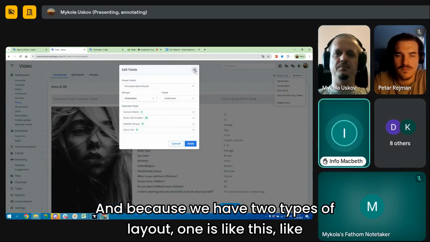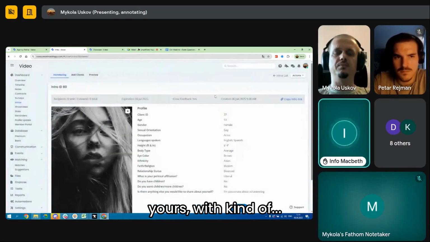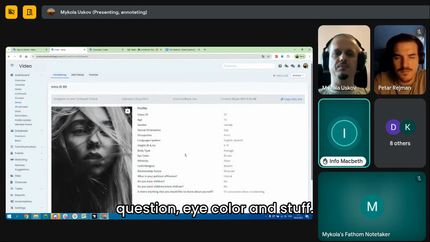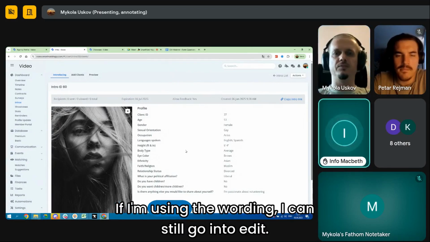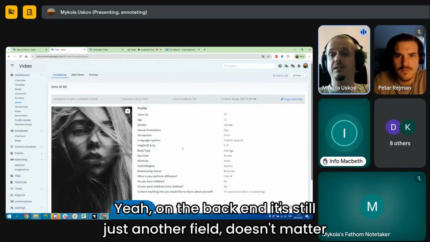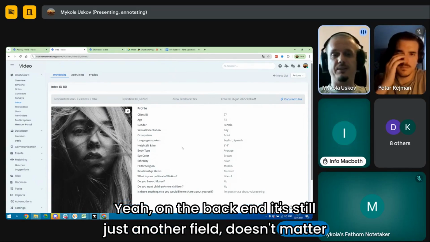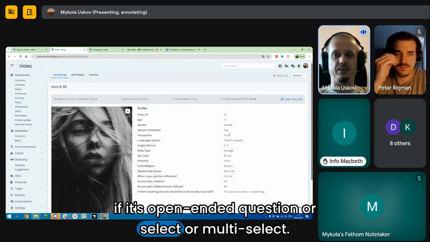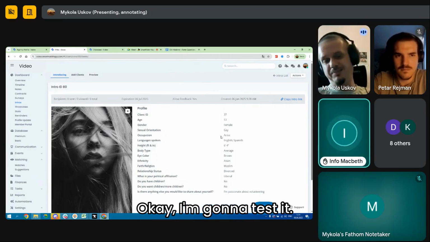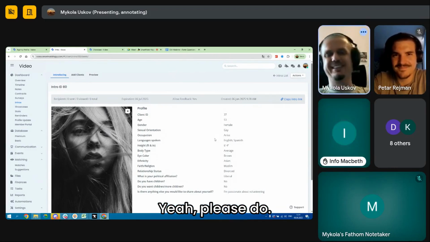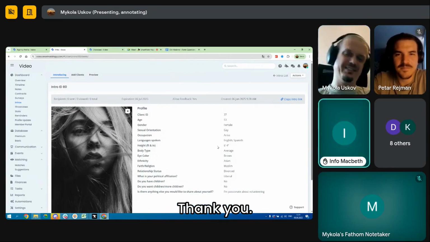And because we have 2 types of layout, one is like this, like yours, with kind of question, eye color and stuff. The other one is just wording, like a description. If I'm using the wording, I can still go into edit. Yeah, on the backend, it's still just another field. Doesn't matter if it's an open-ended question or select or multi-select. I think it's going to be good. Okay. I'm going to test it. Yeah, please do. Thank you. My pleasure.